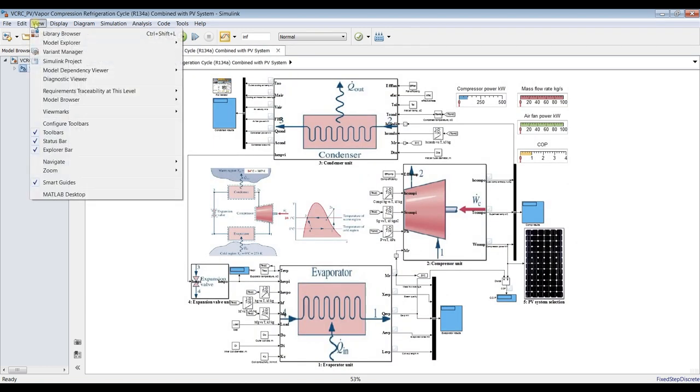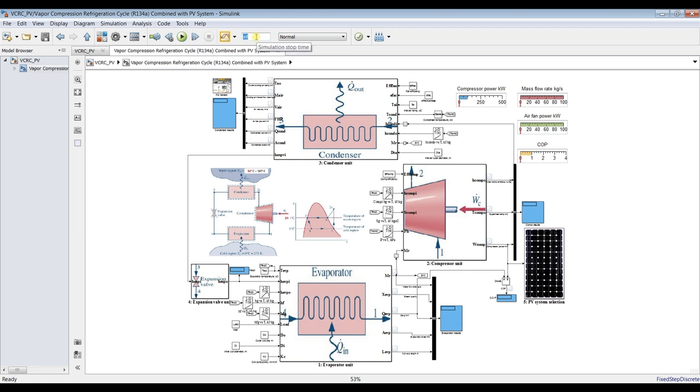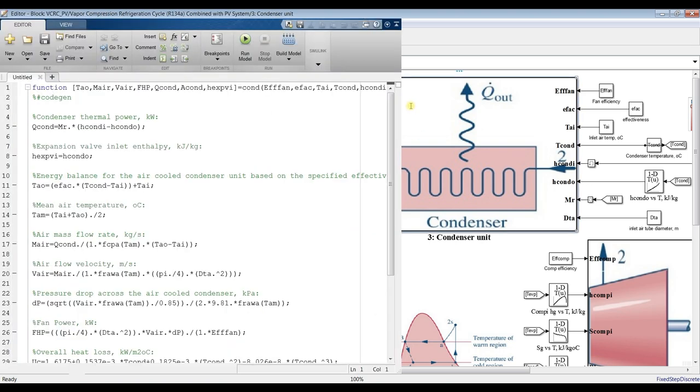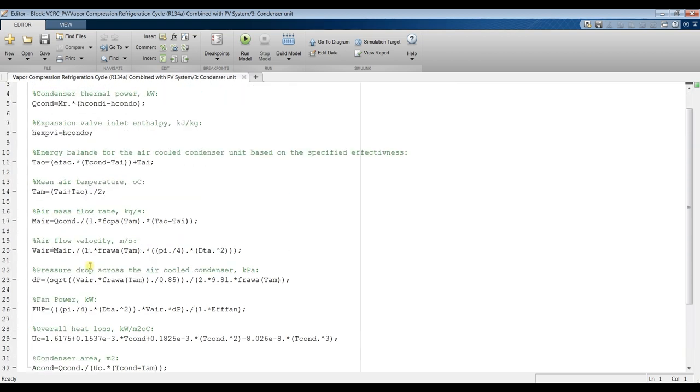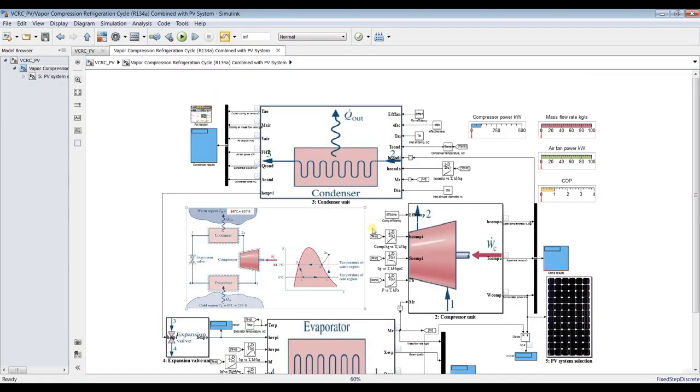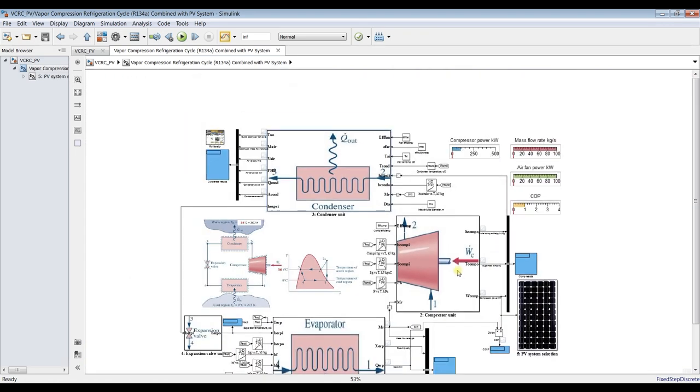First of all, go to View, go to your model browser and check all of this. Let's run our model dynamically. You can run a single point run by using zero. In simulation time, you can run it with zero or infinity, or you can specify your simulation time based on your analysis. As you can see here, this is our cycle. You can look inside your models by double clicking, for example, on our condenser unit. You can edit it. These are your inputs, and these are your outputs. You can reform, edit, or add more inputs or outputs based on your design.